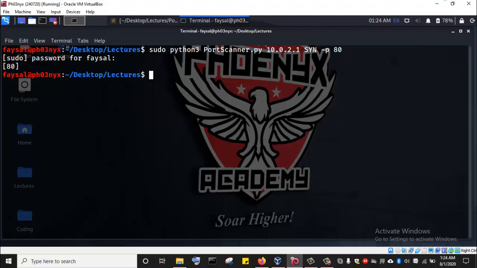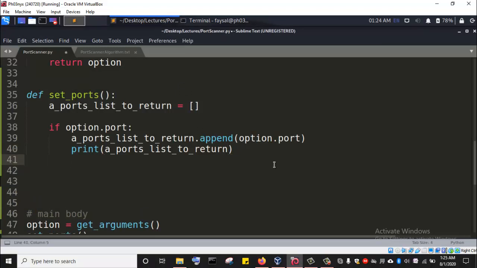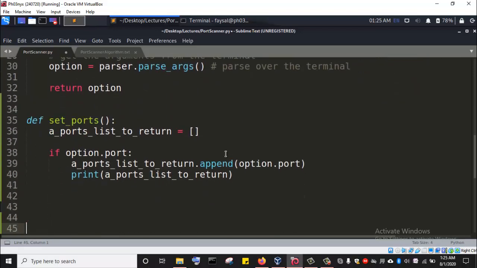So next, let's proceed further. Let's see what functionality we can add to our program. Let's see how we can build upon this function. Now, what if the user also enters a port list using the -pl option or -portlist, and then enters port numbers using this format 20, 30, 40 separated by commas? How can we access those port numbers and assign them to our list?